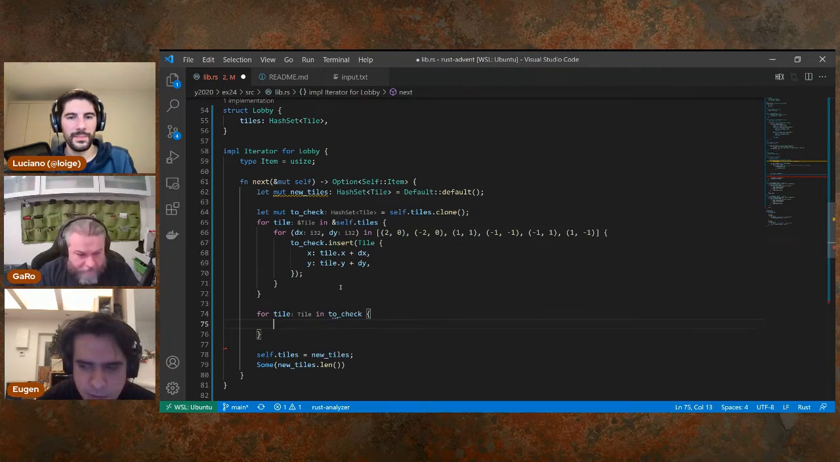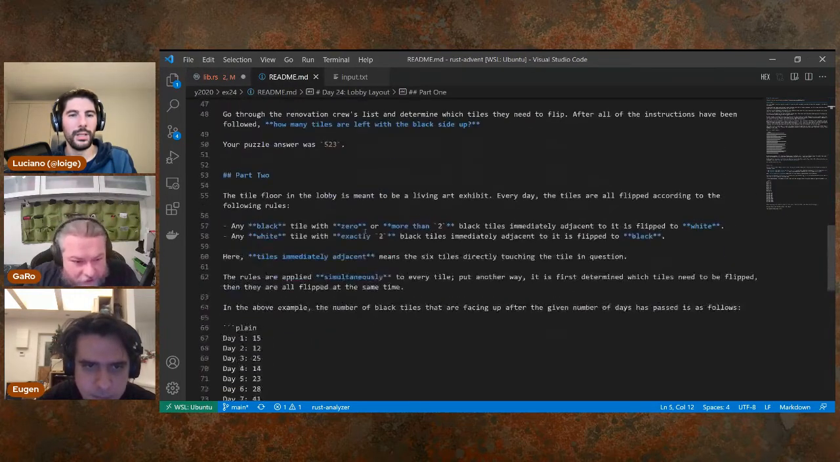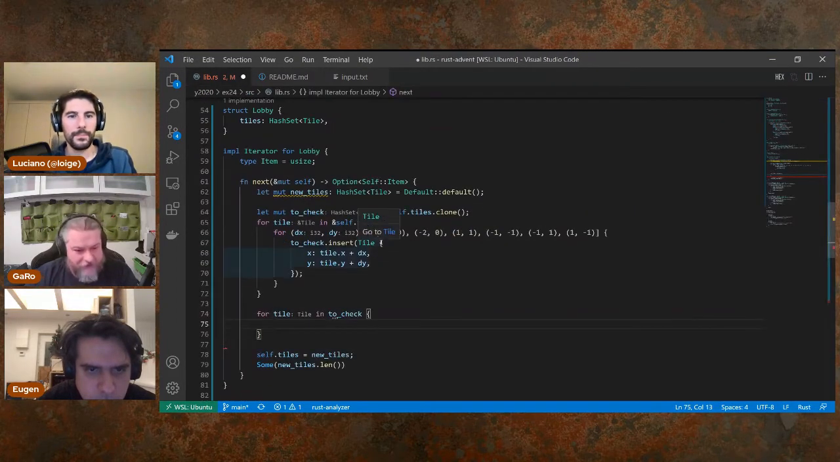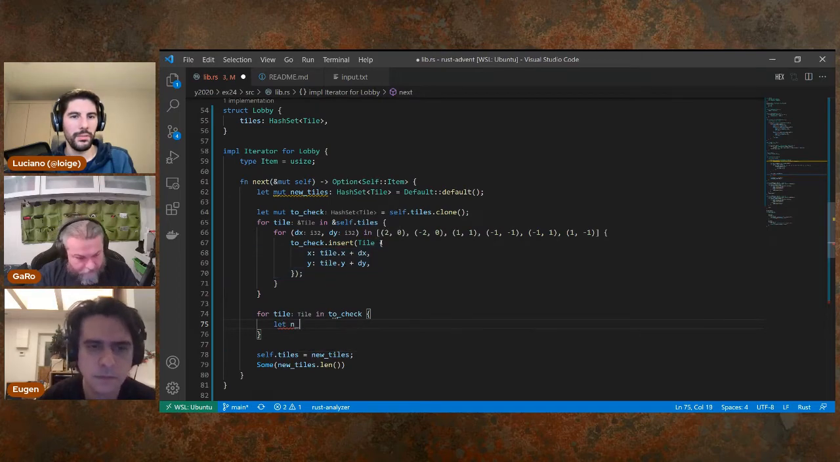We must check it. We have to check how. We have to count the neighbors, right? Yes, we have to count the neighbors. Then the rules are here. If it's black, if it's white, and there are exactly 2 neighbors. Okay. Let's count the neighbors. First one. Do you want to do a function for this? We could probably do a function inside the lobby itself, I guess.